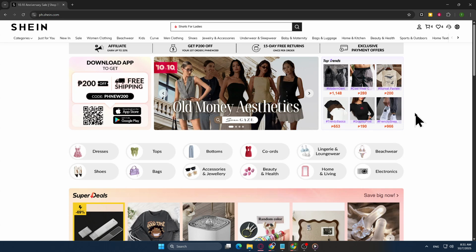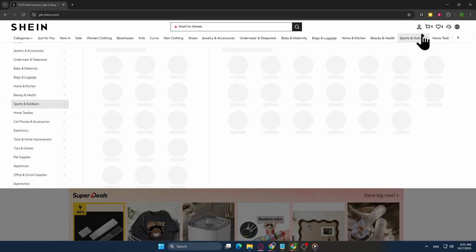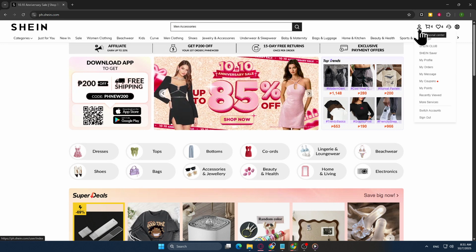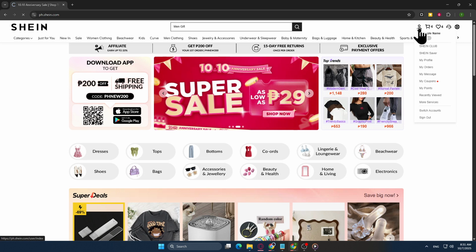Next, you'll want to locate the Personal Center. This is your hub for managing all aspects of your Shein experience, from viewing your order history to writing reviews about the products you've purchased. You can access the Personal Center often by looking for an icon or link at the top of the website. It's typically labeled as Me or Account, depending on the version.